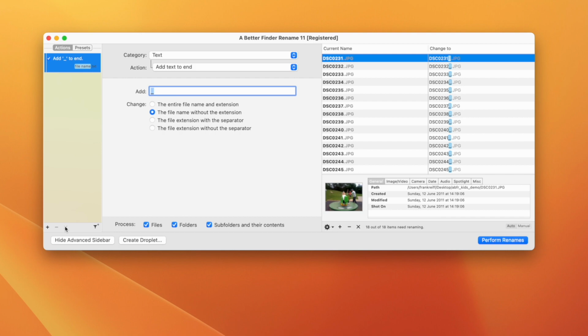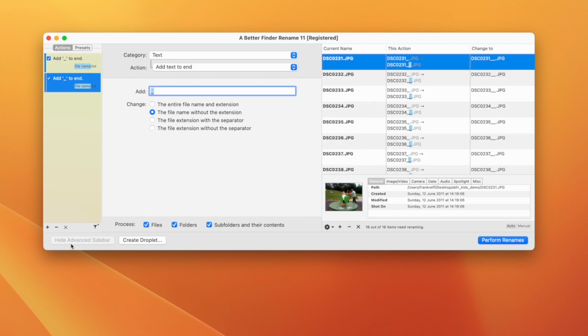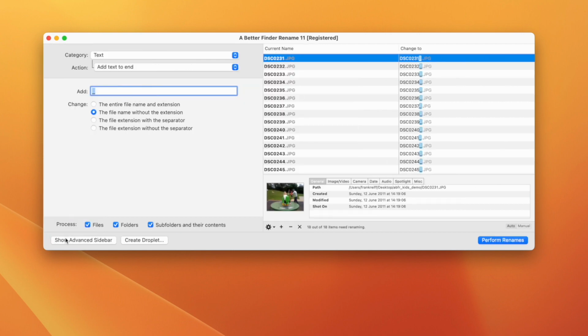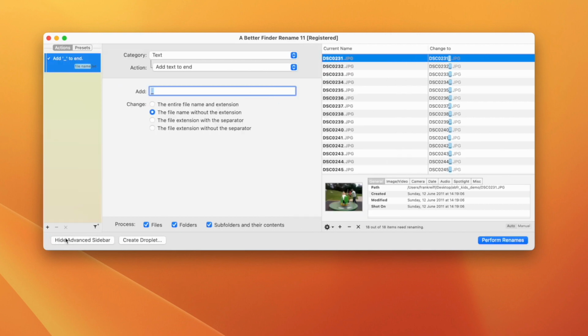Finally, it is worth noting that you cannot close the advanced sidebar as long as you have more than one action in the actions list, because it would be very easy to become confused otherwise. And that brings us to the end of this short video.